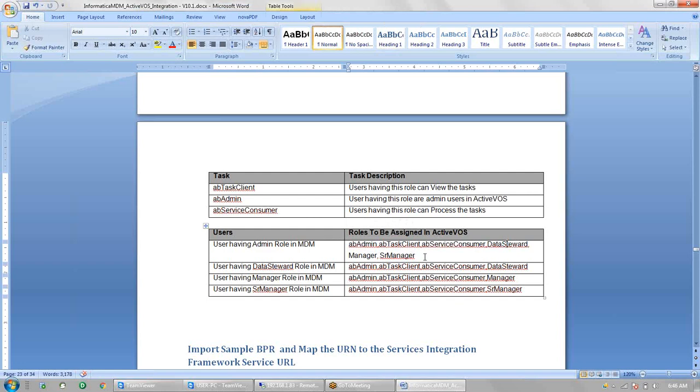So if you are creating an admin, you can copy this one. Otherwise, the respective roles are there. If you want data steward, you can just copy this one: data steward, manager, or senior manager. These are the three roles supported by the default workflow. So whenever we are creating the users, we have to specify whether this user will be an admin user or a data steward, manager, or senior manager. Depending on that, we need to provide these roles here. So let us select this itself and keep this role.